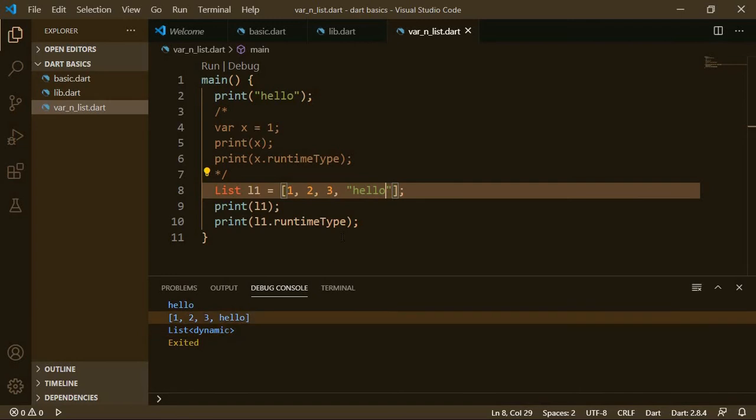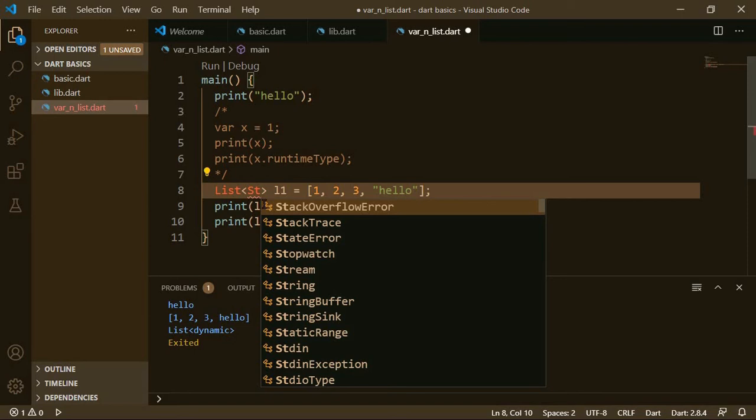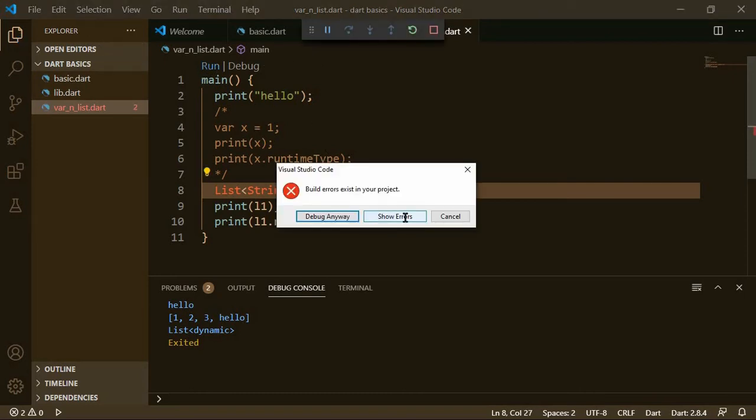Okay, so we have seen this, but suppose you want to declare a list where you can only assign string types. What you can do is put here the sign of less than, greater than, and type the string. Okay, so as soon as I typed the string, it's showing me this error. So what this signifies is that I can now only assign string types.